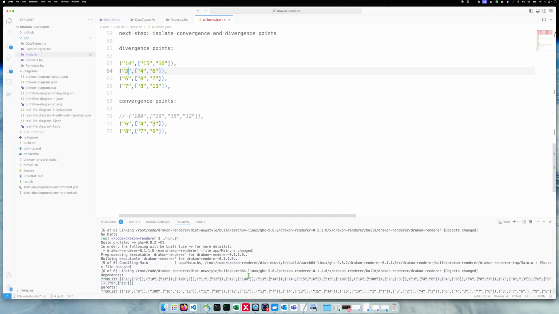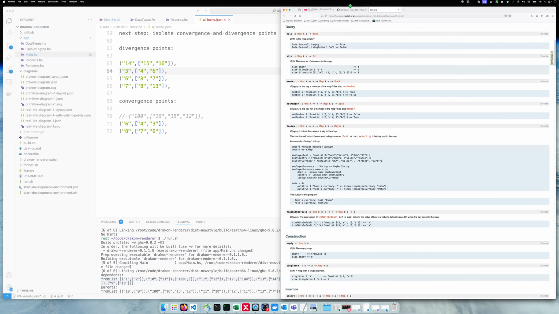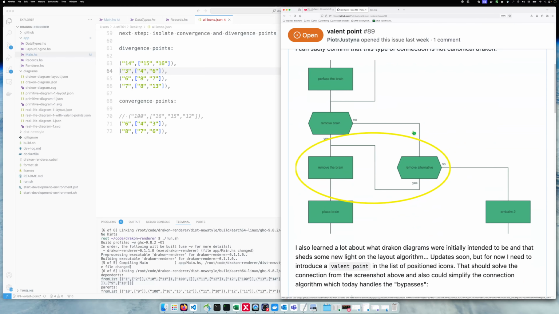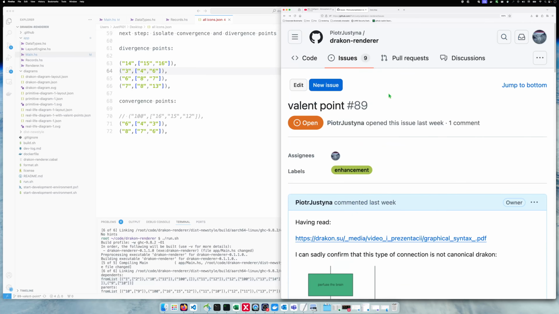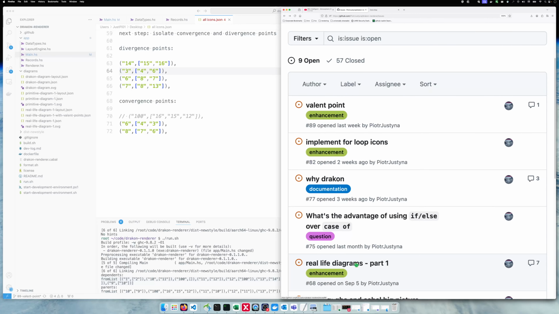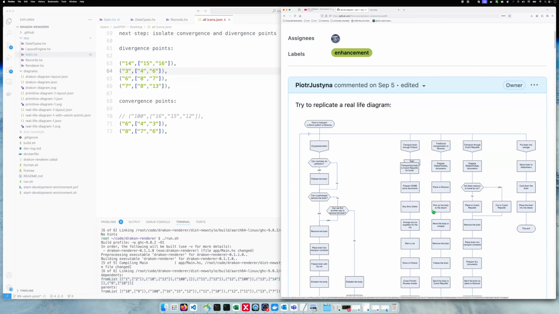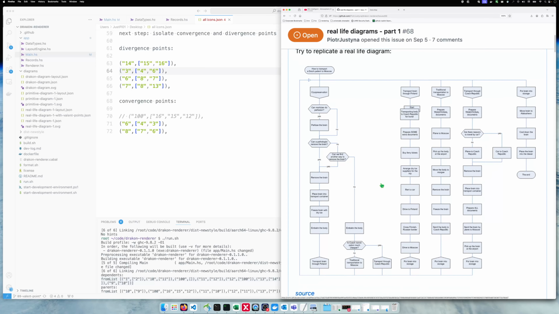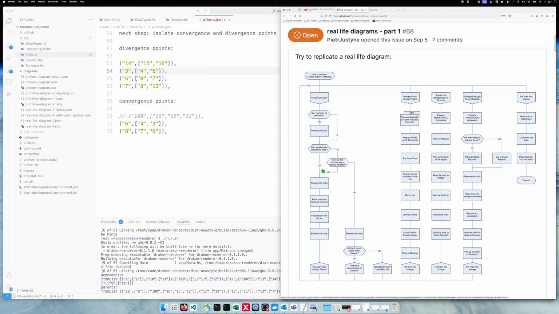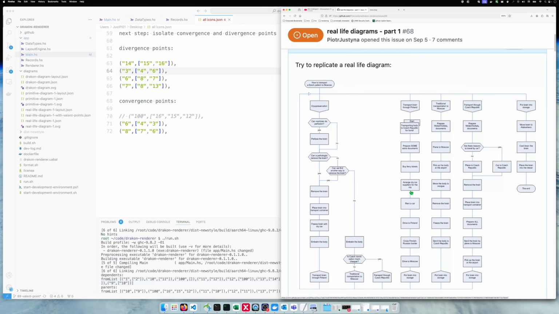Can we see an example of this? Well, here, if we had 1, 2, no. Let's see a real life diagram. Oh, here. We have 1, 2. Yeah, we have 2 divergence points, but only 1 convergence point. Is that a good example?